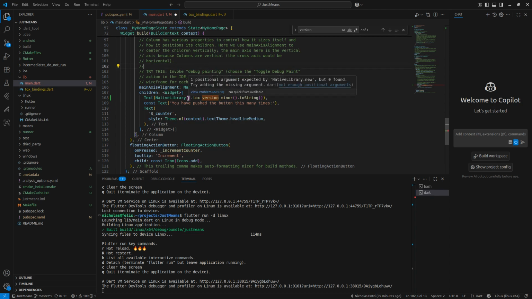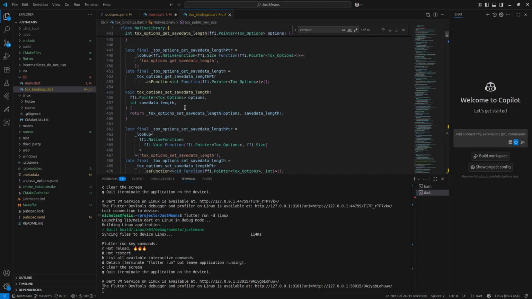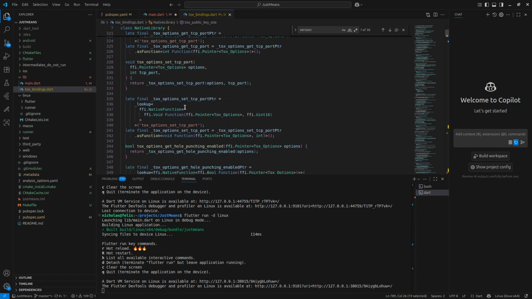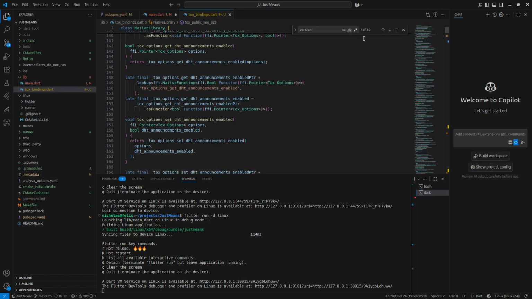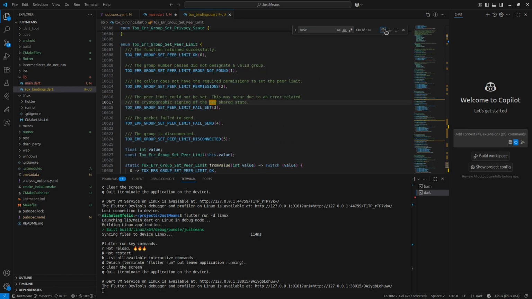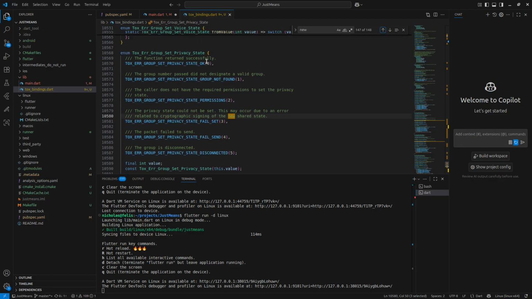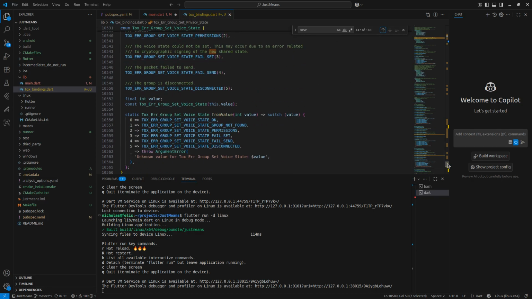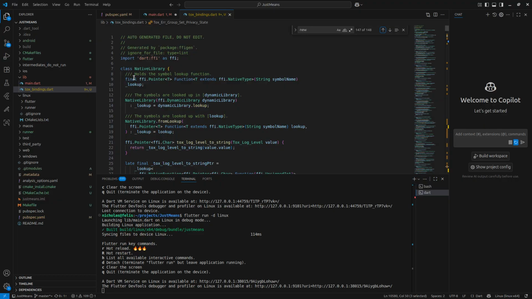One positional argument expected by. Okay, I see. I don't need to write new. That's the name of the method here. There's a positional argument that it requires. Is that defined up at the top? It requires a dynamic library. Oh, but from lookup.